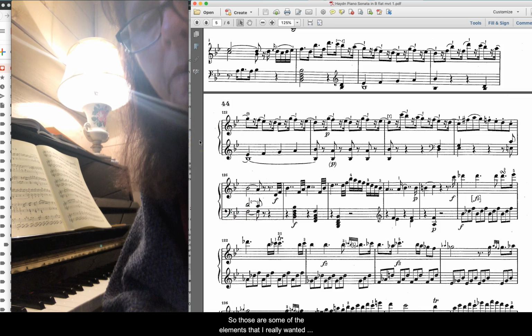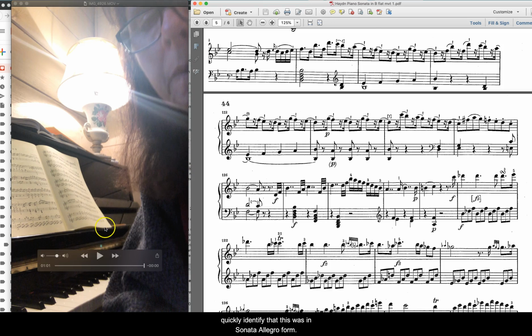So those are some of the elements that I really wanted you to talk about. Most of you identified that this was a piano sonata, which was really good, and that it was a first movement, and talked about the 4-movement plan, which was a good thing to do, and talked about some of the other rhythmic elements, which were good. But I really wanted you to be able to quickly identify that this was in sonata allegro form.